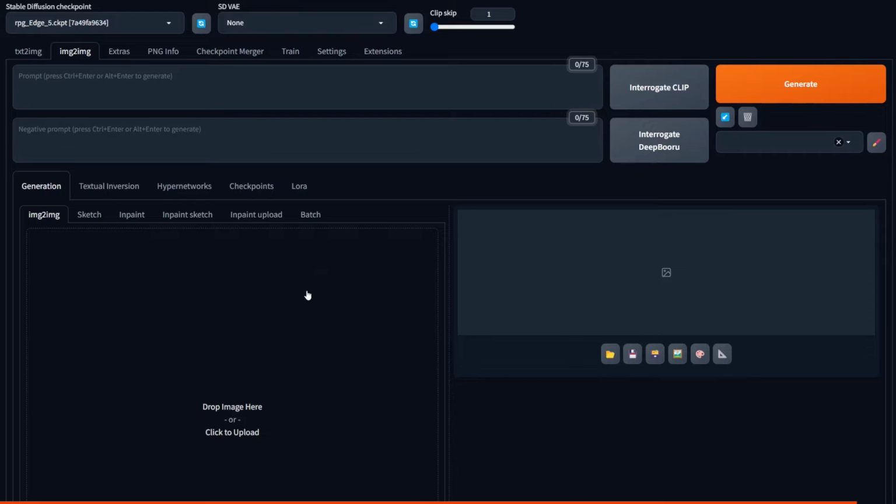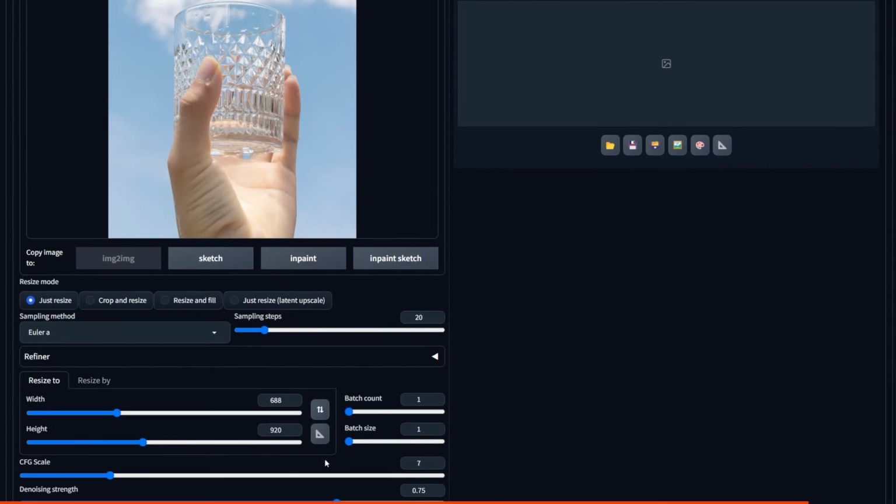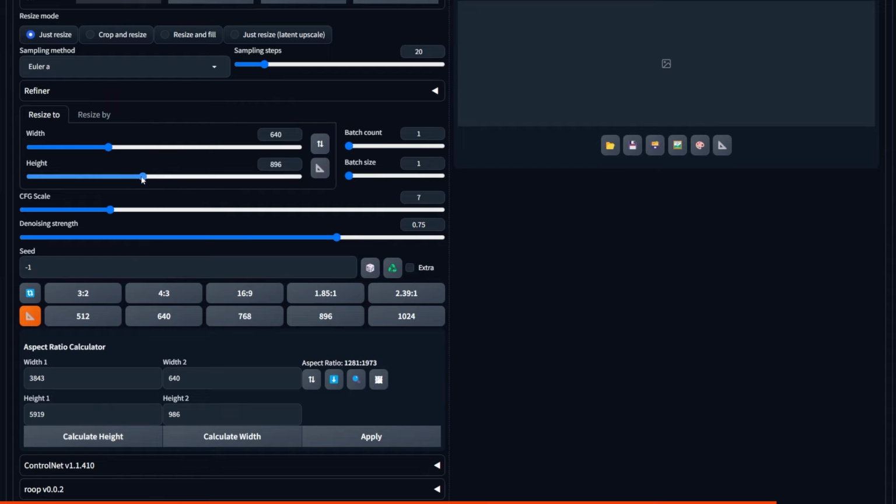Now let's actually try to test some of these features and see how it works. So let's go to the Image to Image tab and check out what Canny can do for us. I found this image of a person holding a glass, and now I'm just gonna quickly select a few settings for the size and so on.